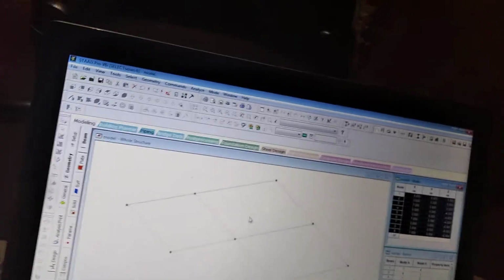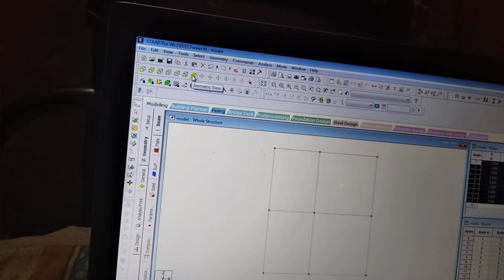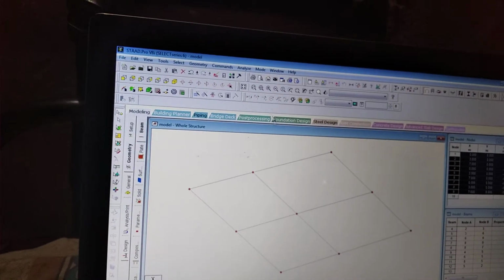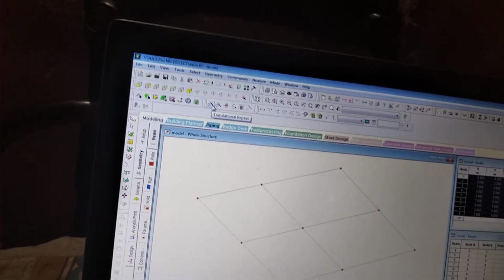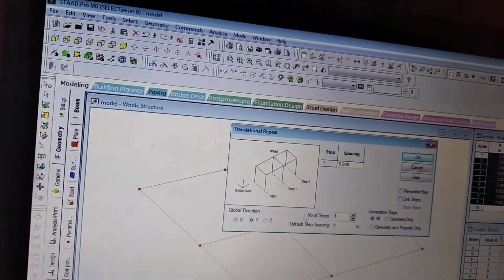So what I will do, so I will go to, I will select all nodes. What I will do, only I will bring view from Y, okay, and select it. So again I will go to 3D rendering view, okay. So I will give my translation repeat. I will select it, and I want a foundation along the Y direction.